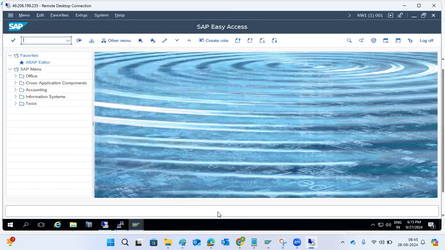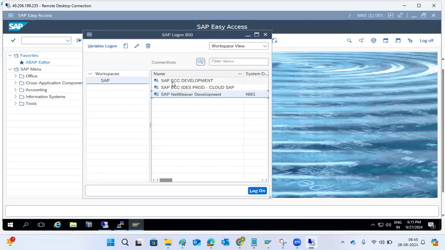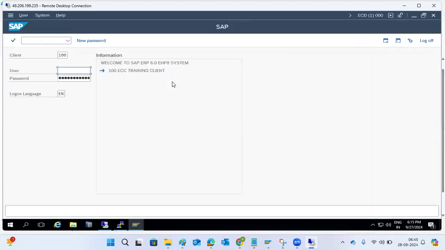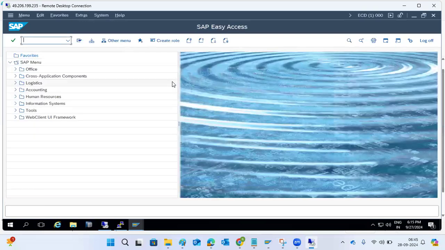So what we can do here, let's check which add-on or which plugin we can install or update. Let's go to the systems. First of all, to update this, we need to log into the 000 client. Any user in the 000 client is fine. Why? Because once you update in the 000 client, it is applicable for all the clients. 000 is the master client.